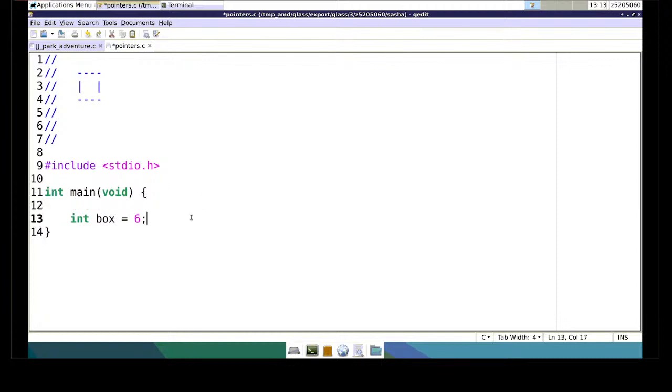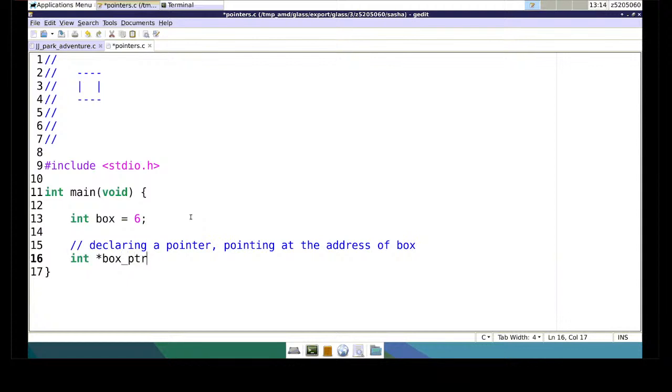On the next line, I want you to declare a pointer. Could you please write a comment that we're declaring a pointer and pointing it to the address of box? Comment written. The pointer is pointing to a type of int, so it's going to be int star, and it's going to be called box underscore PTR, box pointer. And I'm going to make it equal to the address of box, so I'm going to use the ampersand symbol.